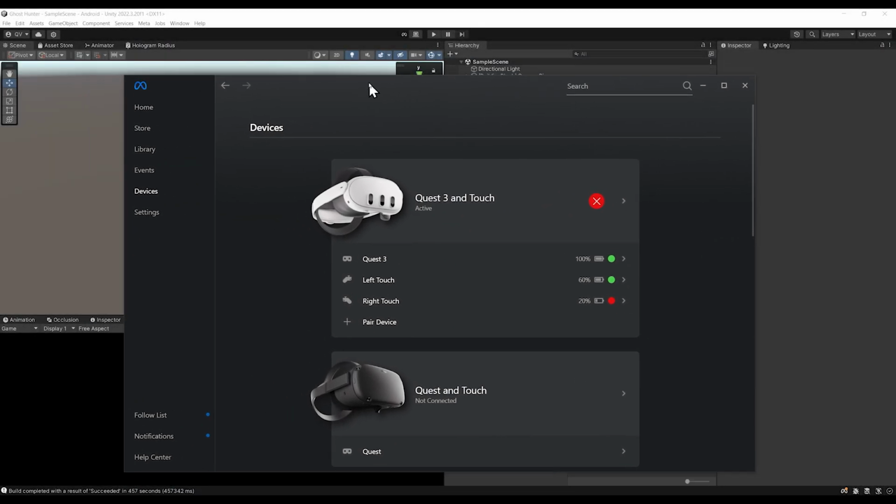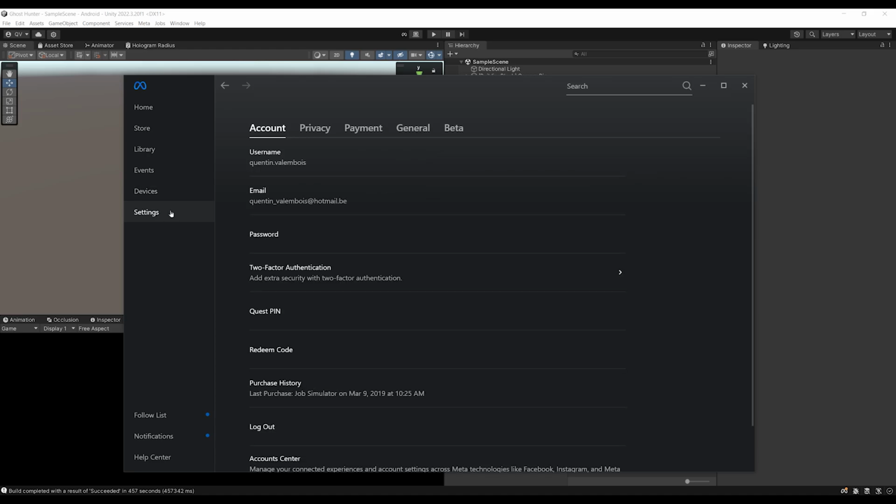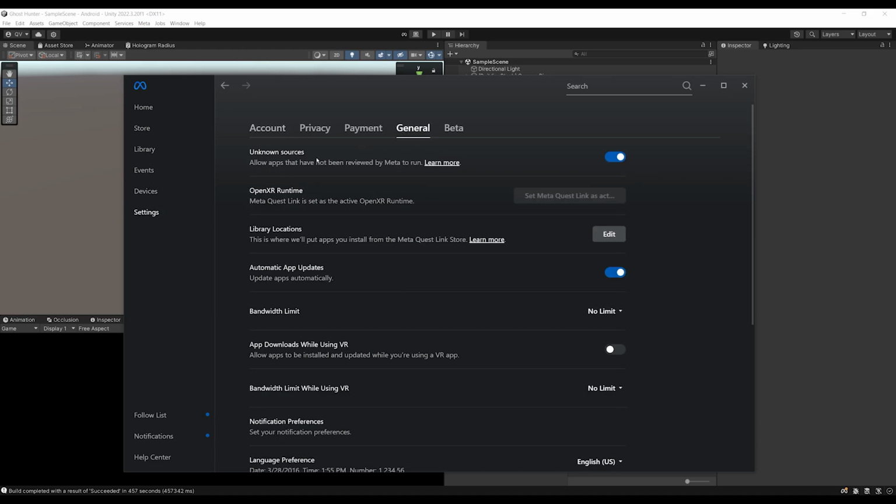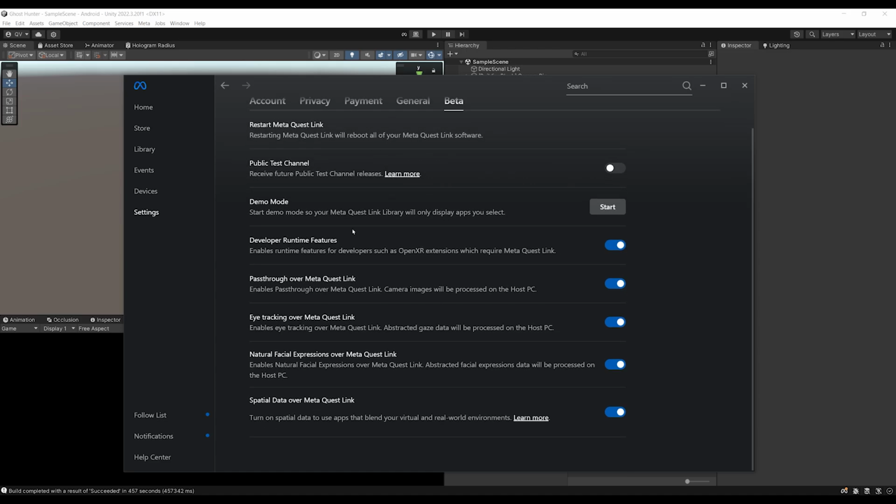But just before to do so, there are some settings that you need to make sure you have. If we go to settings over there, then on general, make sure that unknown source is enabled. And then if you go to beta, make sure that you have both Passthrough over MetaQuest link enabled as well as spatial data over MetaQuest link. This will make sure that, well, as the name suggests, both Passthrough and the spatial data will work this way. Now we can minimize this window.